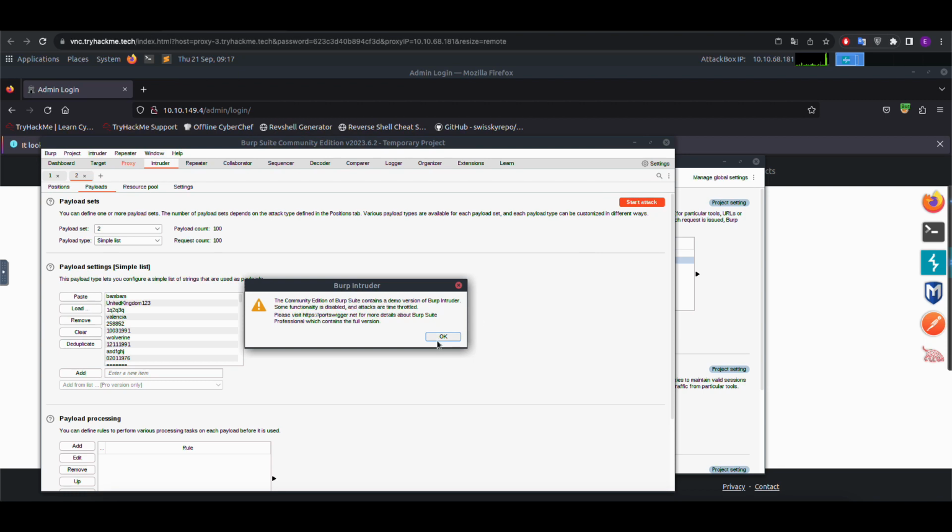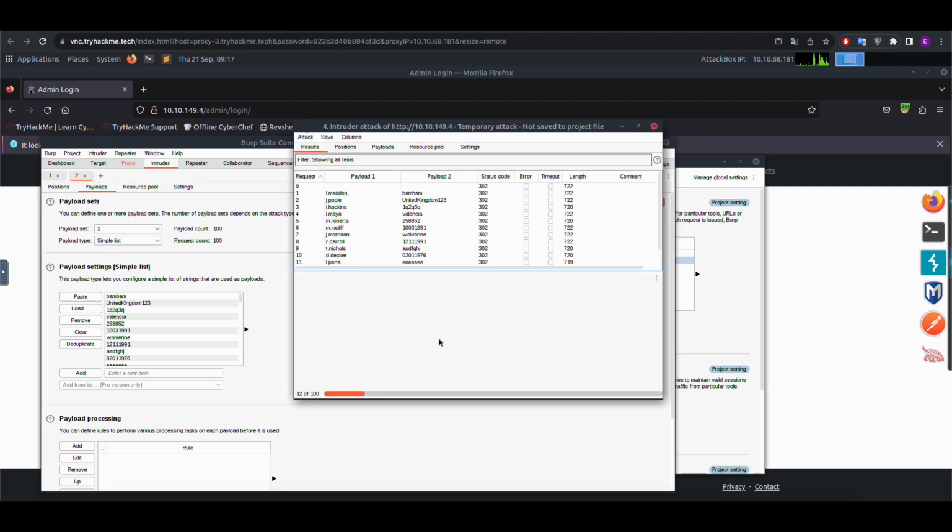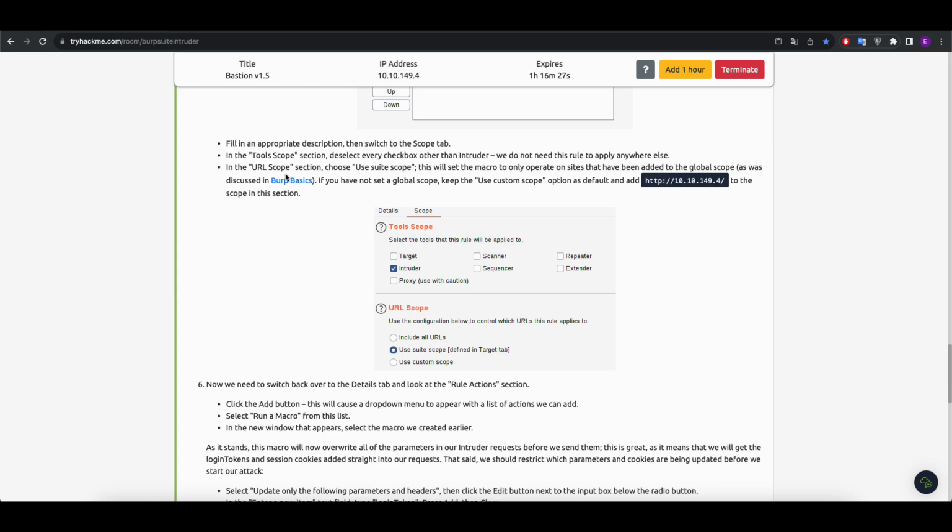Okay, start attack. Okay, now it's working. Yes, it should be like that. As I told you before, there are some important steps here, and if you miss some details, this whole process won't work well.